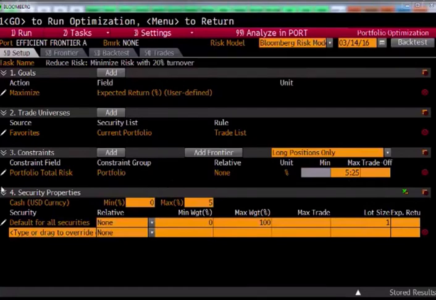Lastly, we're going to look at the fourth section of the optimization task. This is with the security properties. So as we've set the goal to maximize expected returns, we need to enter in our expected returns for the securities. If you remember, I created the portfolio with 10 different stocks. So that means I have to enter in 10 separate expected returns for those securities.